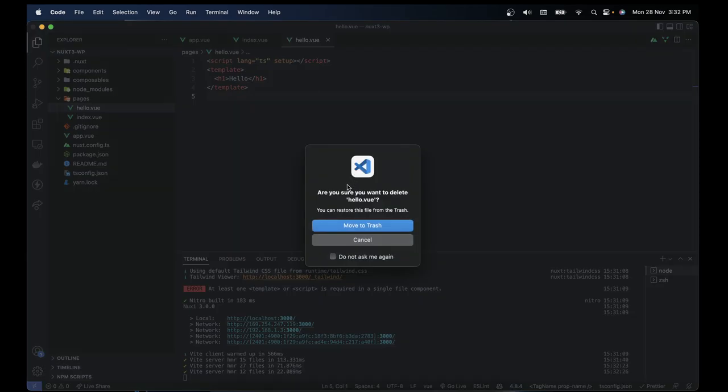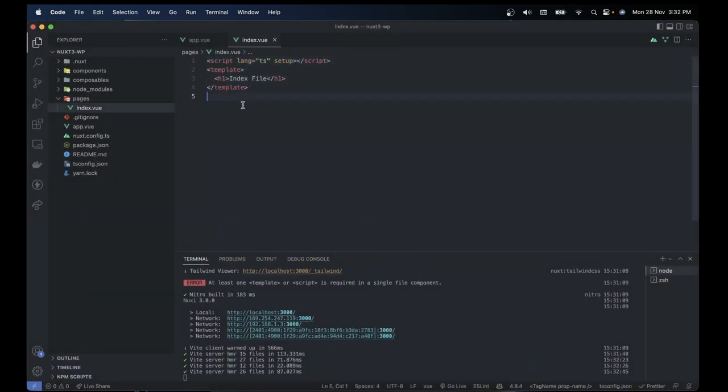So we'll quickly create a few pages for our blog. Index will be our home page, then we'll need another page to show a single blog post. We'll need a category page. Another way you can create a different page is to create a directory. For example, I need a categories page. So I'll create categories, and then inside I put index.vue.